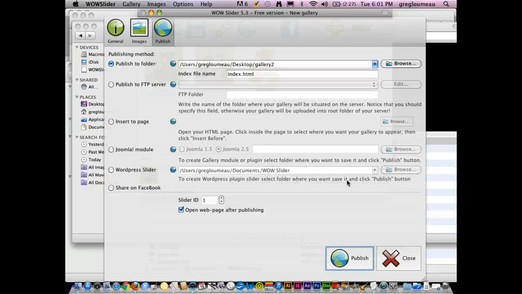You can just, it says right here, open your HTML page, click inside the page to select where you want your gallery to appear, then click Insert Before, right? And then it's even got options to insert it into Joomla software or WordPress software or to share on Facebook. So this is a very well thought out software and it's really easy to use, right? Well, I'm just going to do the easiest one, which is make my little website here on my computer. So I'm just going to put it into that folder right there and I'm going to hit Publish.